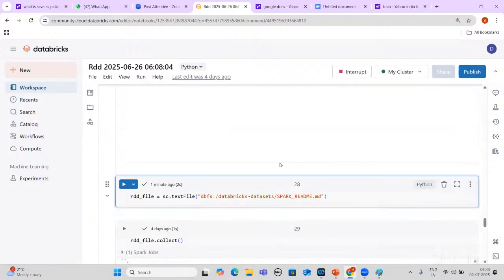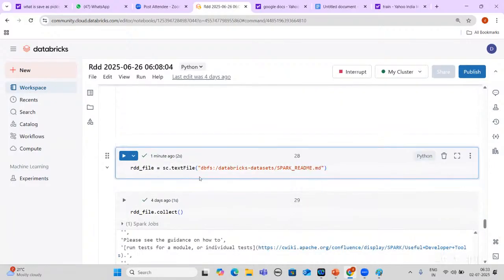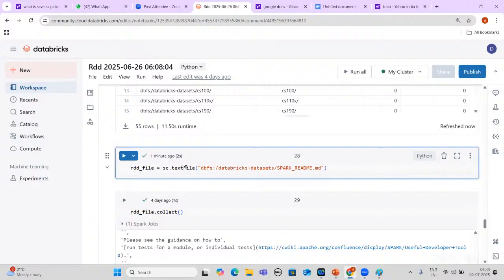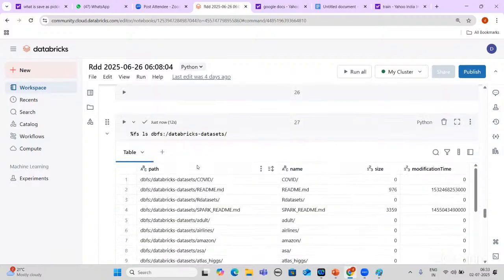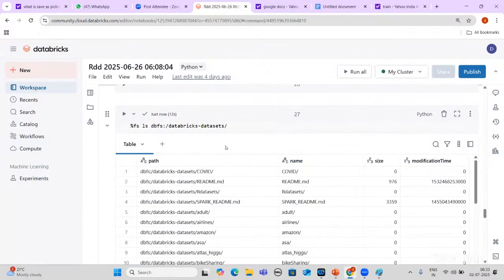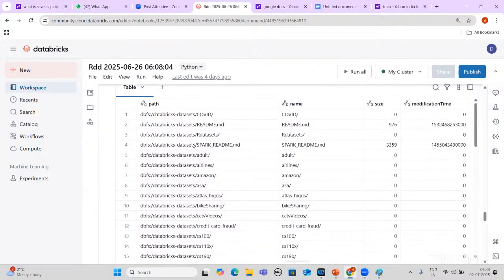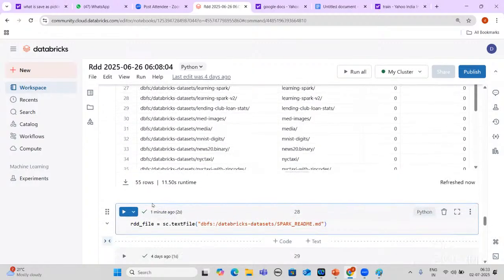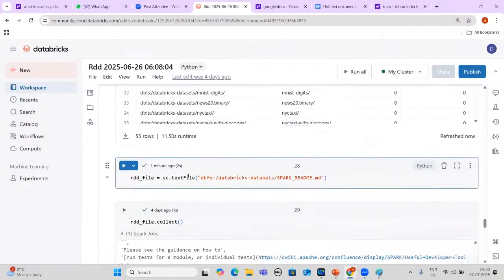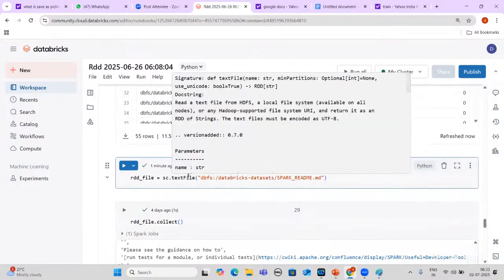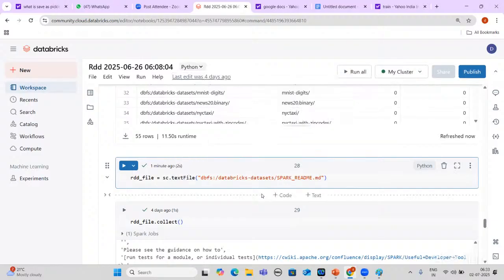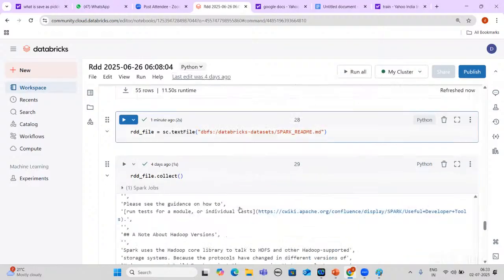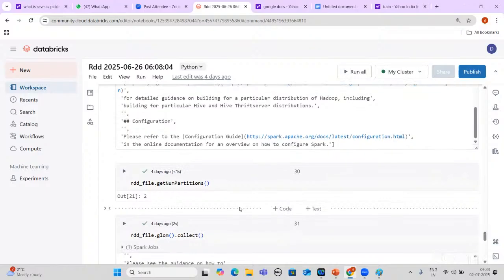And I'm copying the path and giving it here into the text file. RDD equals sc.textFile. So from here I have copied this path and pasted it here. That's it, so I'm creating one RDD. After creating the RDD, what we need to do is save it. I just want to save this RDD as a text file.